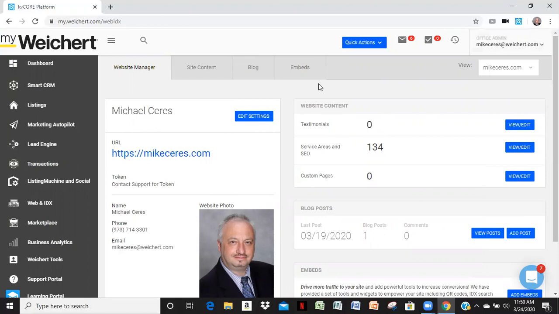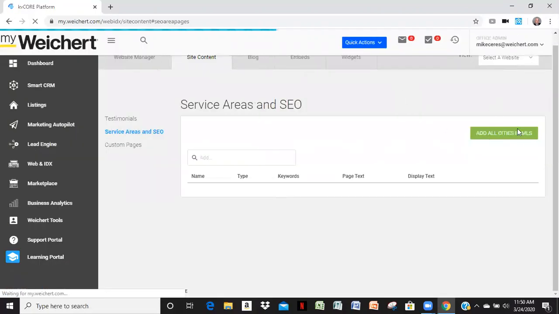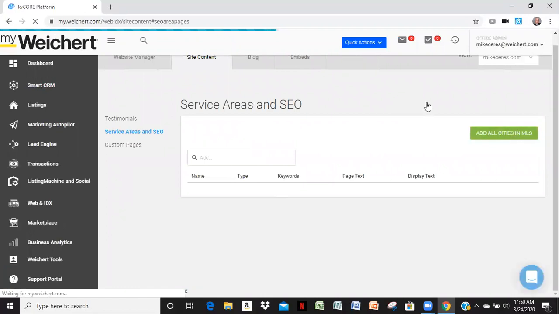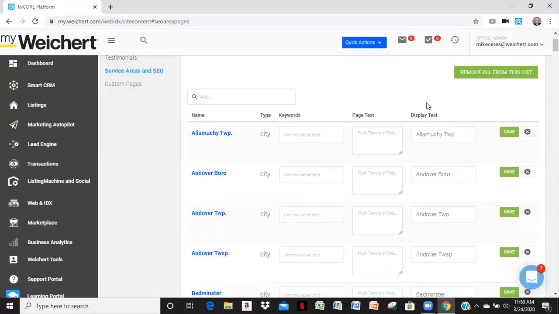So what I want to show you is the areas of expertise that are going to show on your website. Right now, if you haven't adjusted it already, you only have a few select towns, and you're probably going to want to customize that. The way to do that is to come over here where it says service areas and hit view edit, okay? Once you hit that, notice it says right here, quickly add all cities in the MLS, okay? I've already done that, so mine has adjusted to remove all from the list. What you want to do is hit add all the cities, all right?